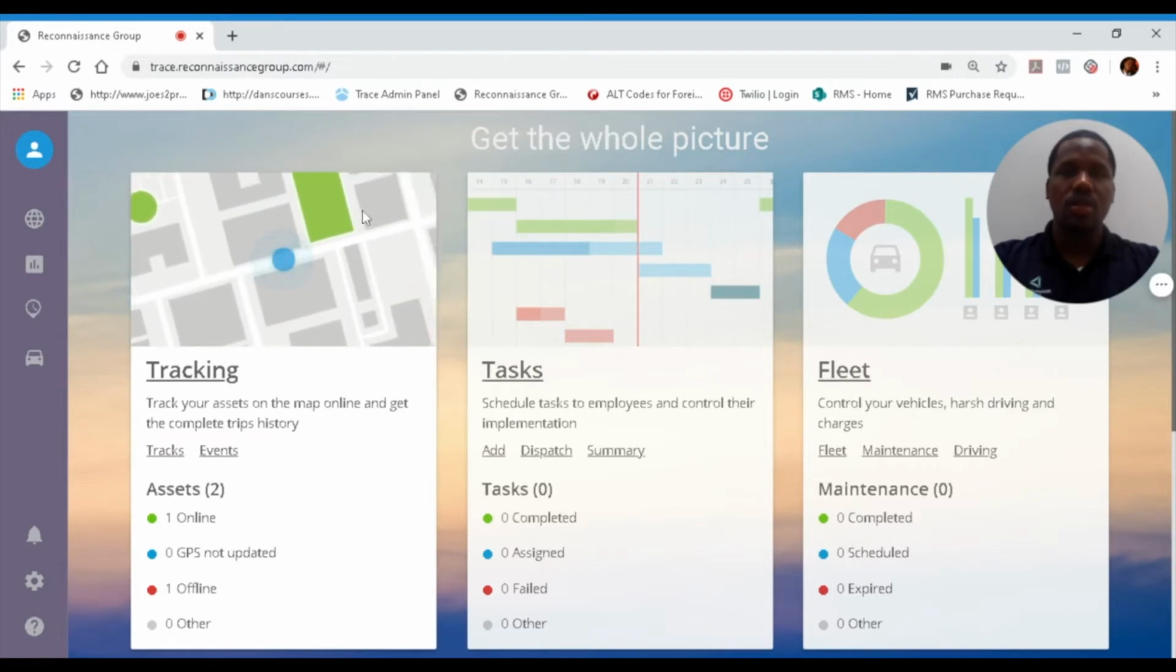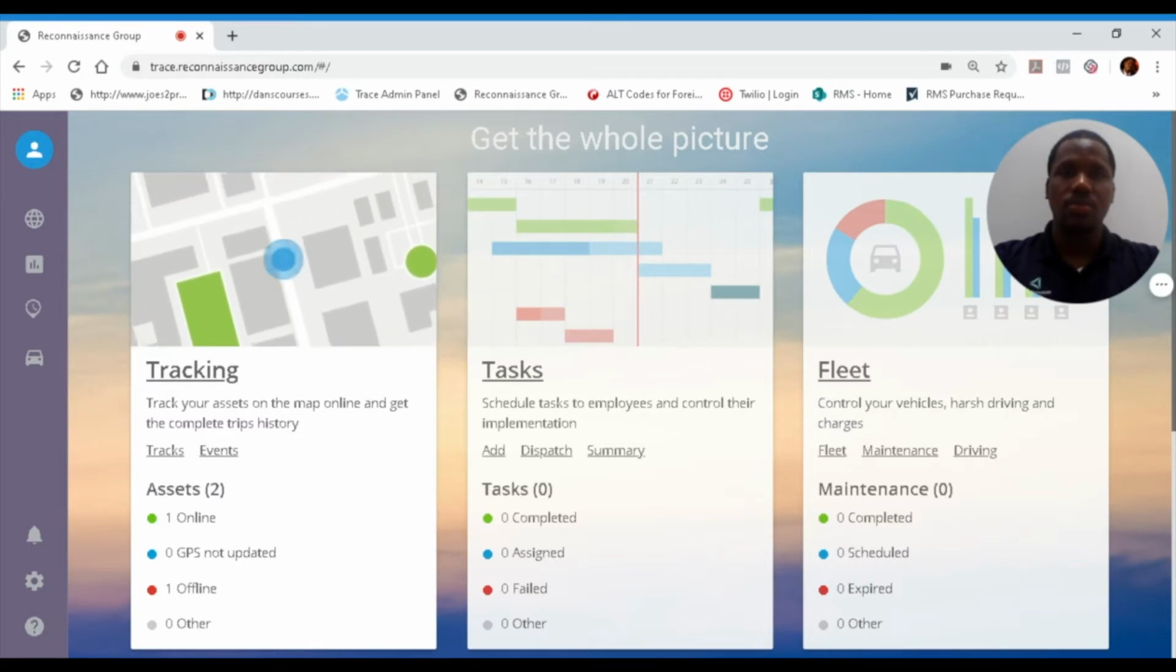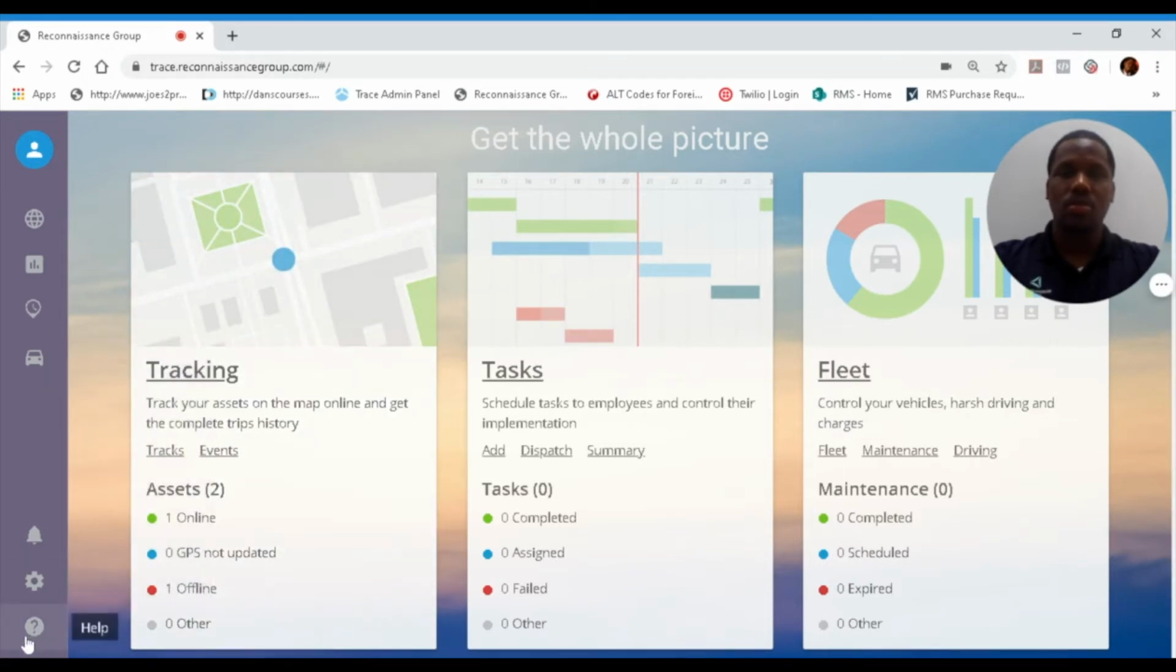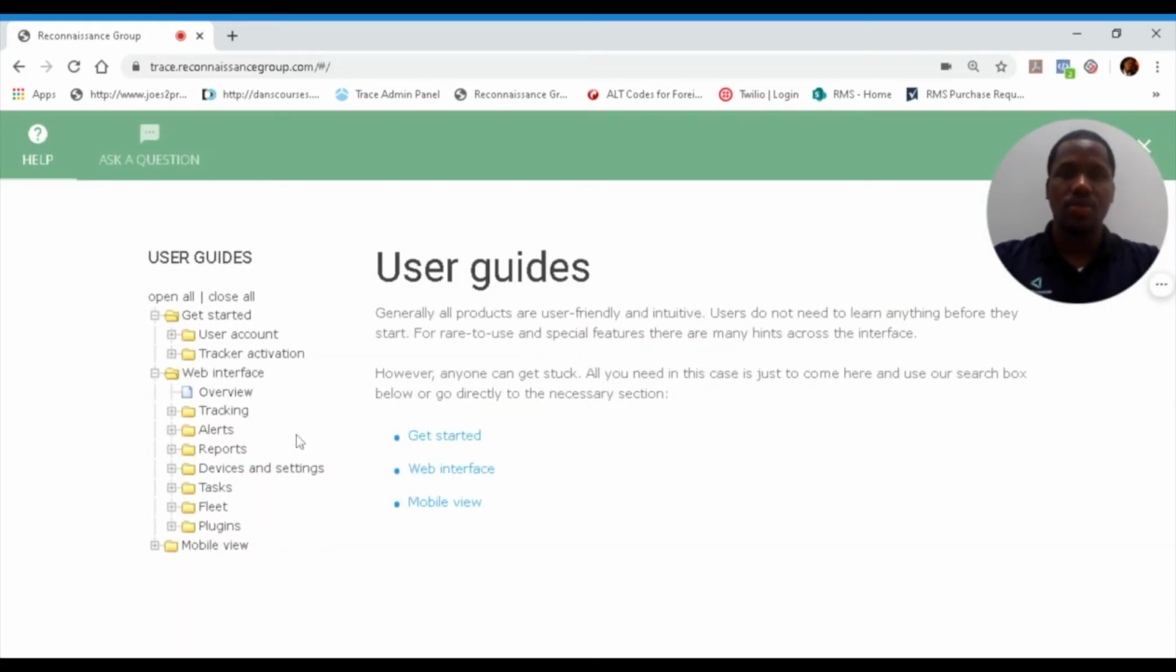In today's video we're going to talk about help, how to get help and how to ask for help. Let's go on the last icon on the left side of the screen at the bottom left. Once we click on it, it directs us to the user guide. We can go through it, browse through it.